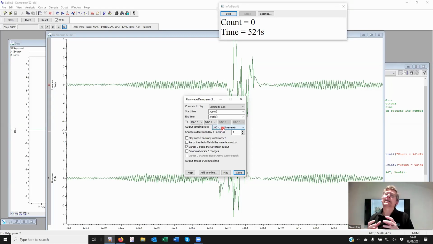This data is held in memory. Okay, so we start playing out that memory when we trigger a waveform output. Now, these waveforms will be played out at the highest rate of any channel found in the set.